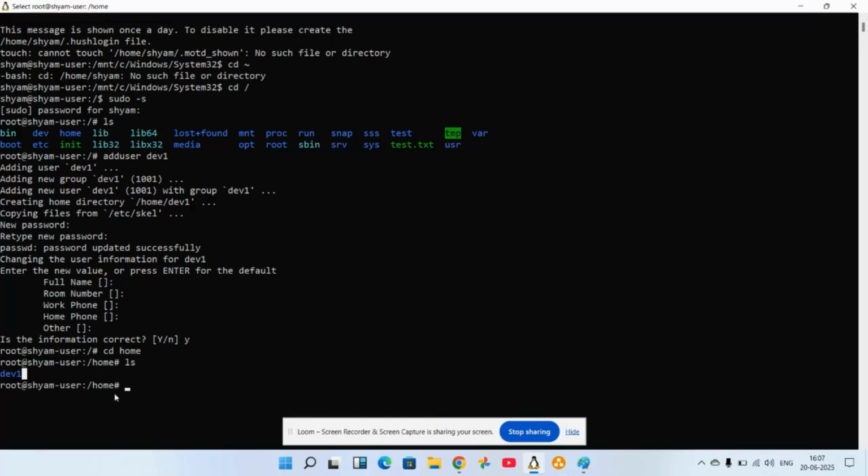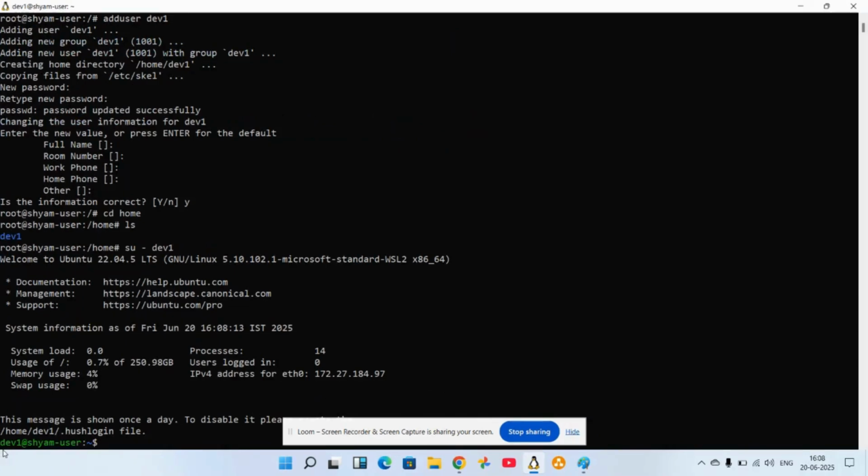Okay, so let's go back to the home directory of the user. We can also sign in as dev1. We will give su space hyphen space dev1. So if we give that, it will go into the dev1 user account.